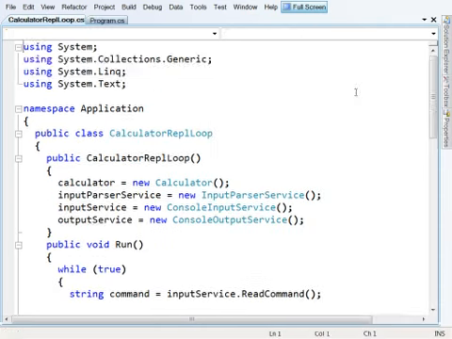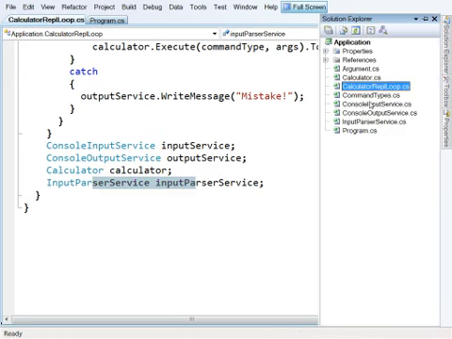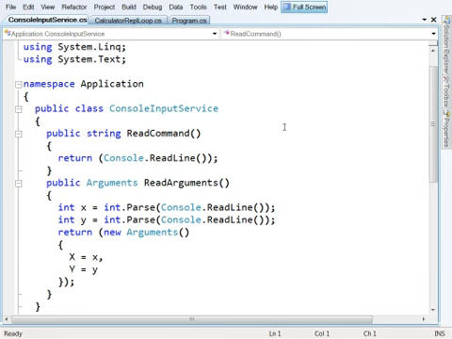There's the component that does that. We understand that this has now dependencies on these various different services: input, output, calculator, and parser. And they're all in separate little classes that we know about. They're all doing fairly simple things. And some of these things are now, if you imagine, reusable.